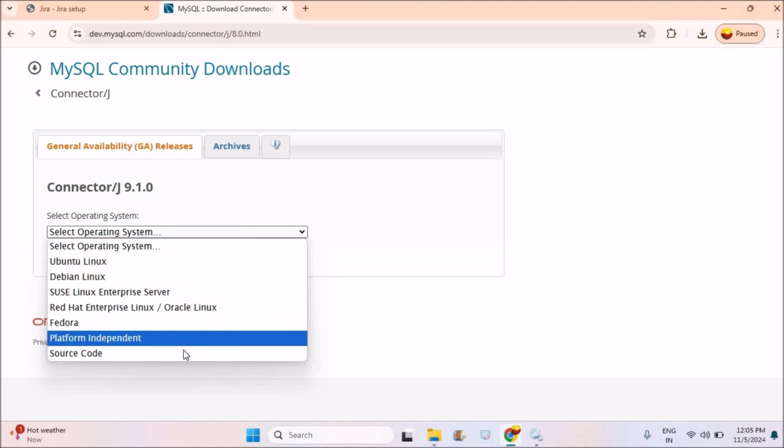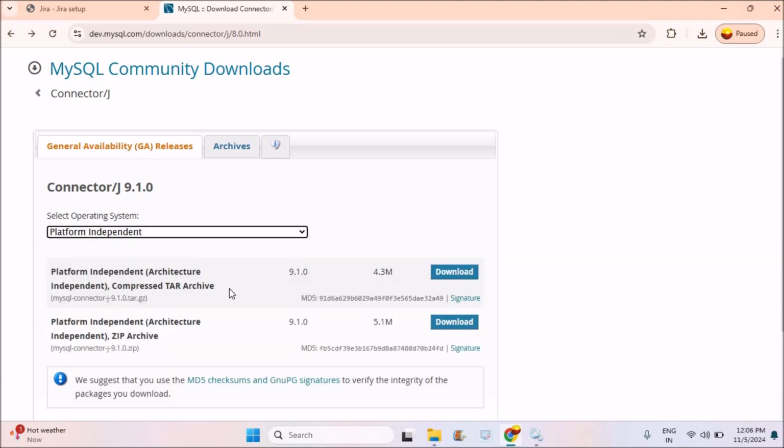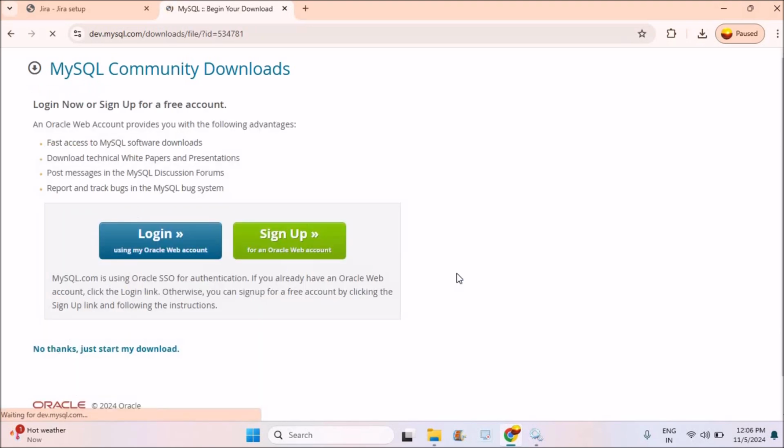I will select platform independent as my laptop is Windows 64-bit. So I can download any one of these. For now I am downloading the first one. Please do check in the description, you will find this link and you can also download this.